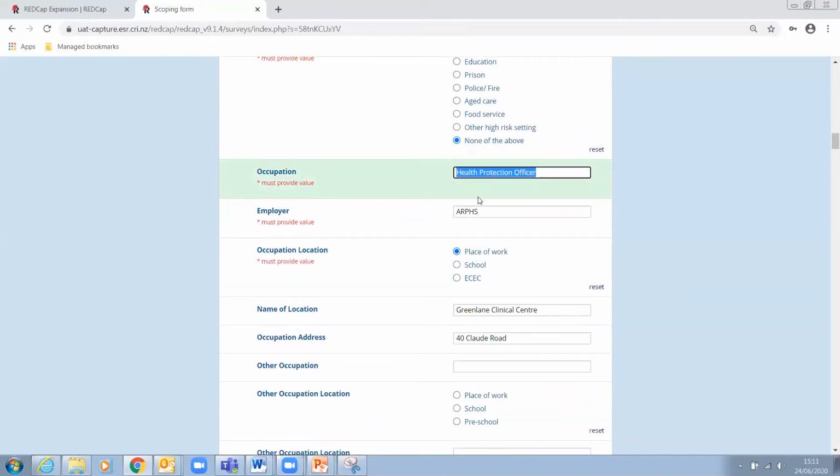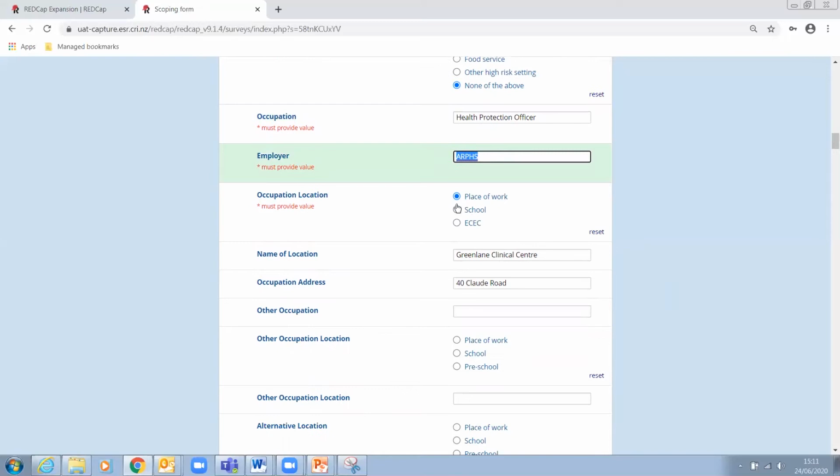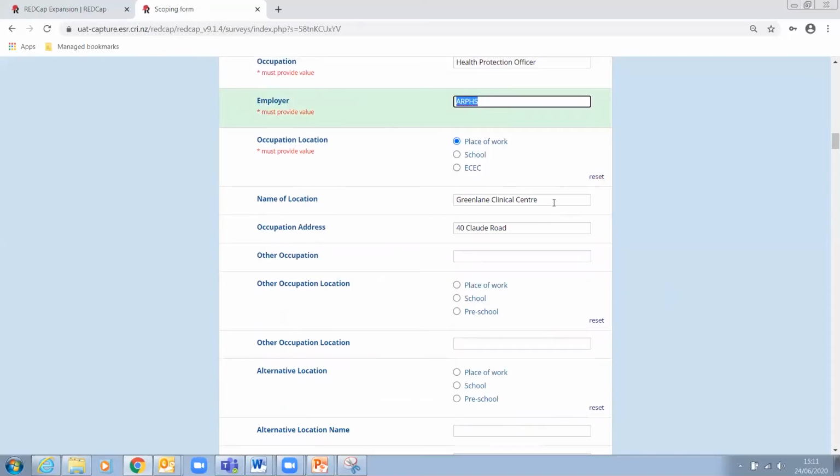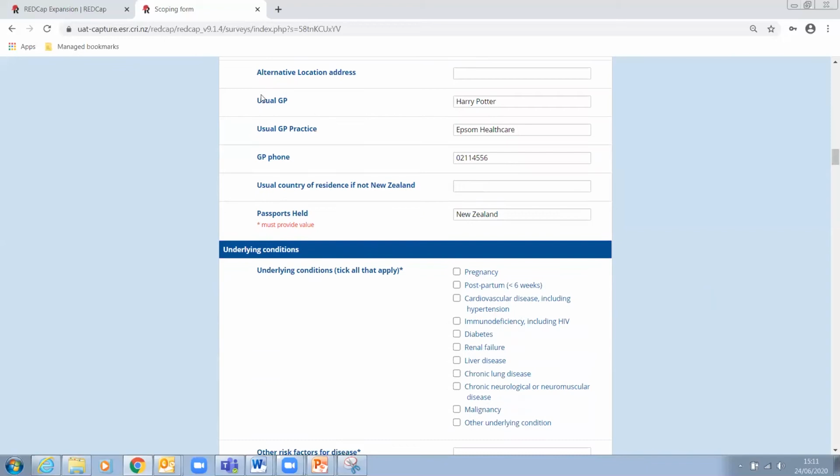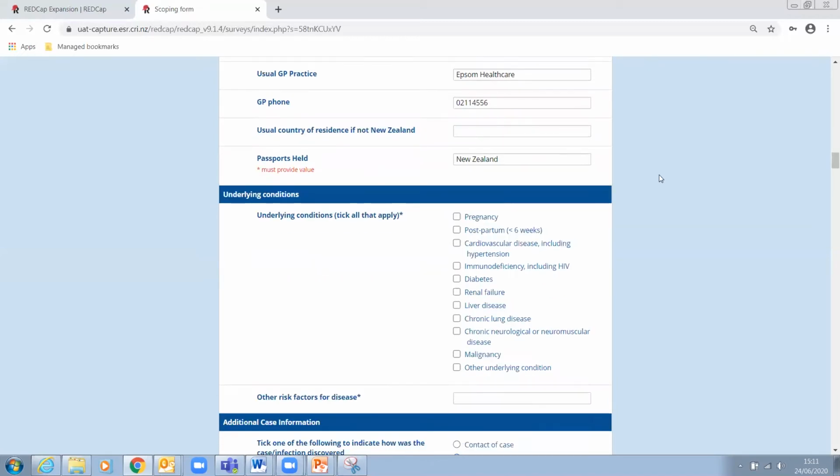So add in her occupation, employer, which is place of work because it's neither a school or ECC. Write down the name of the location here, the address. And if your case has any other occupations, feel free to add them in here. We then add details of her GP. Use your country of residence for them if it's not New Zealand, and also what kind of passport they hold.